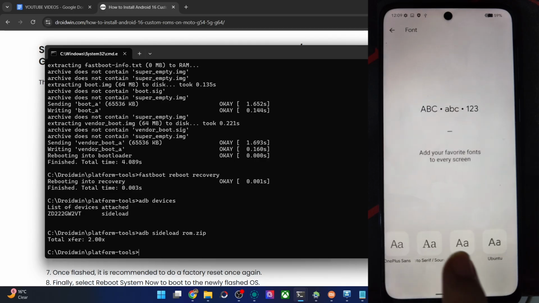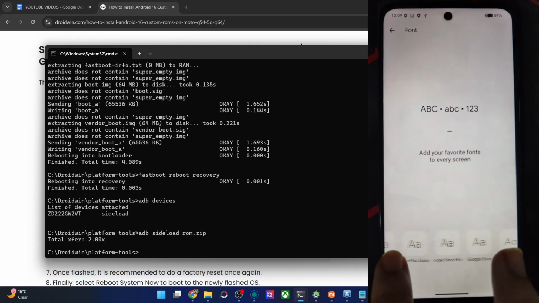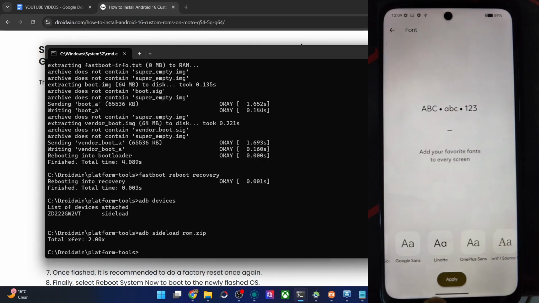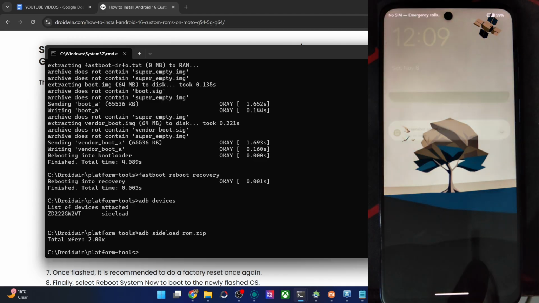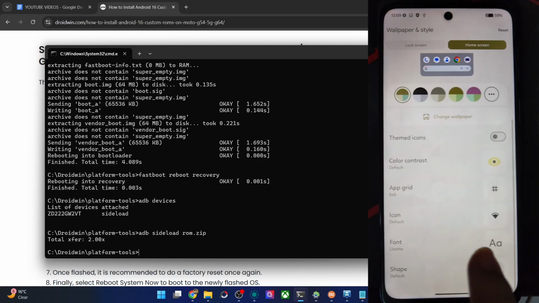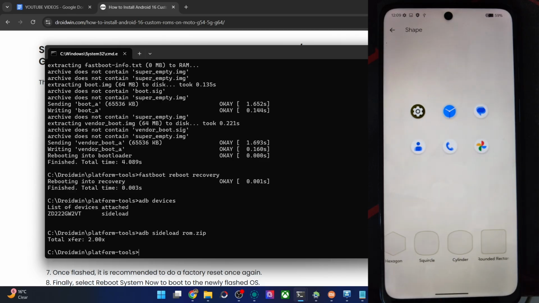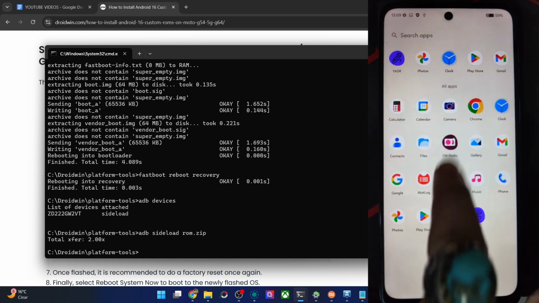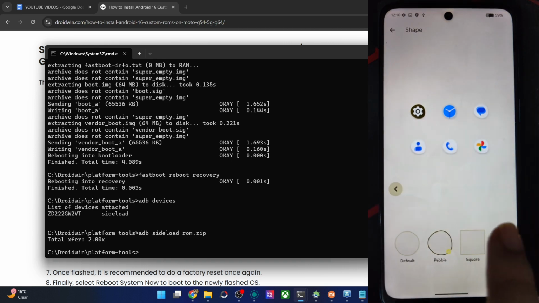Likewise, you can change the font style. There are quite a few font styles. Let's do a random one. Let me see this one, hit apply, and it will take a UI restart, and it's now complete. Icon shape, let's go with pebble, apply. They should now be changed. As you could see, they are in the pebble style.